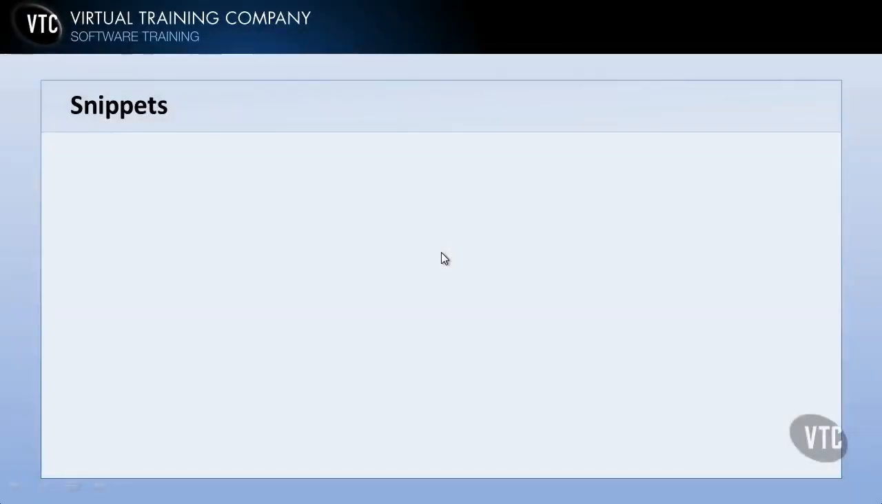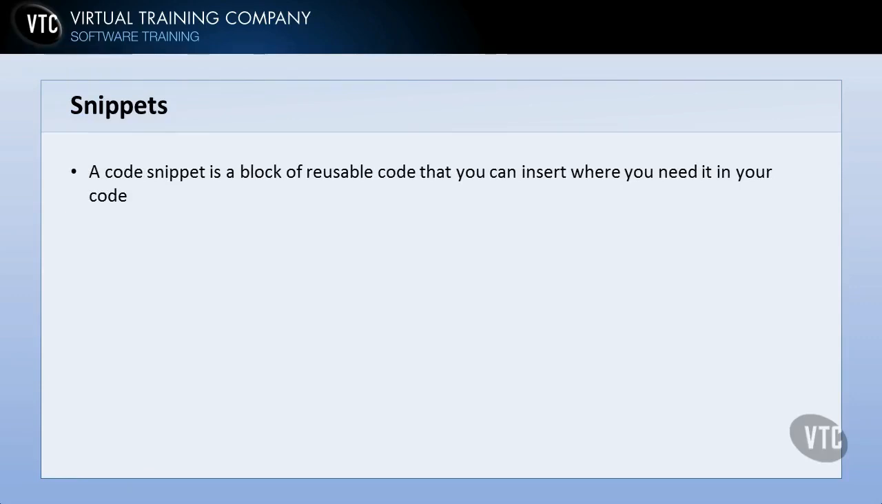Now, Snippets is a real neat functionality built into Visual Studio. It's been there for the last few versions. And a snippet, you'll also hear it called a code snippet, is a block of reusable code that you can drop anywhere you need it in your code whenever you need it.